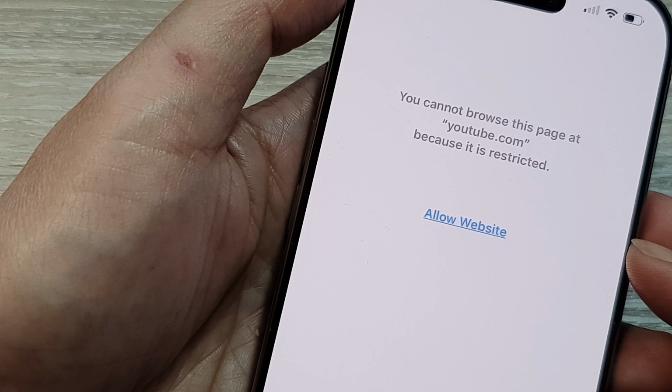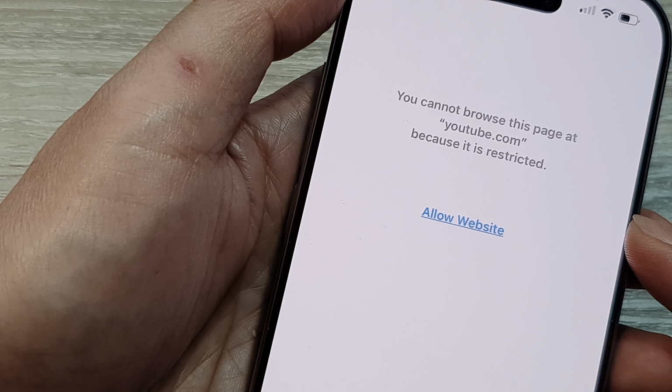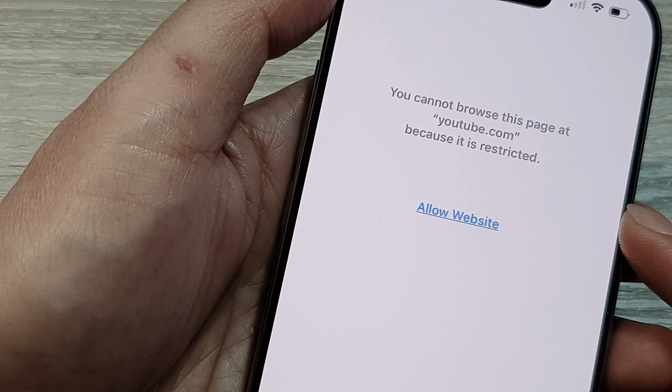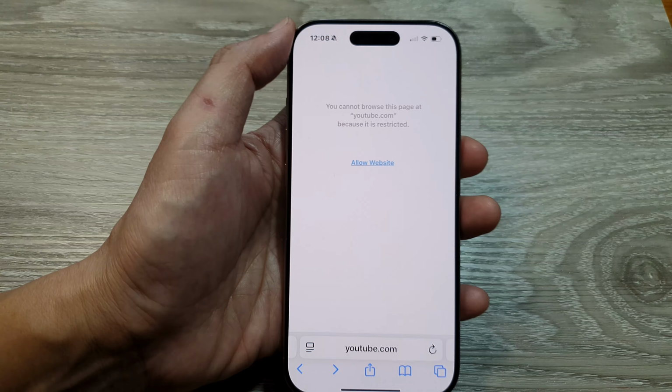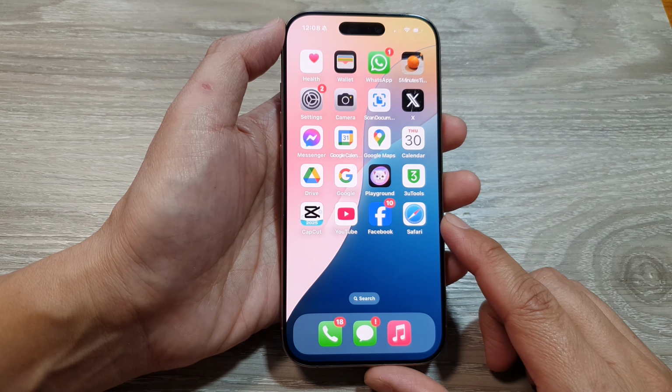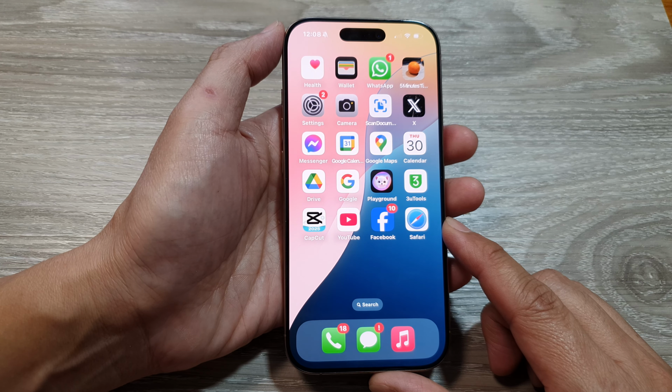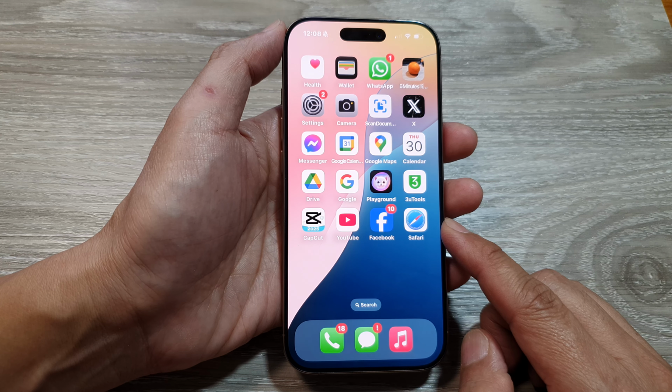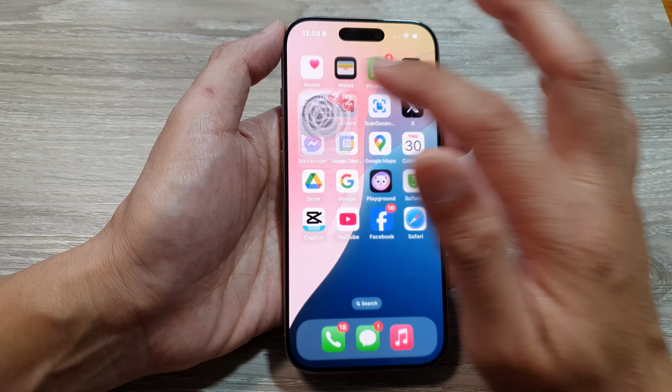How to set Safari restrictions to only allow approved websites and web content on the iPhone 16 series. First, let's return back to the home screen by swiping up at the bottom of the screen. Then on the home screen, tap on Settings.